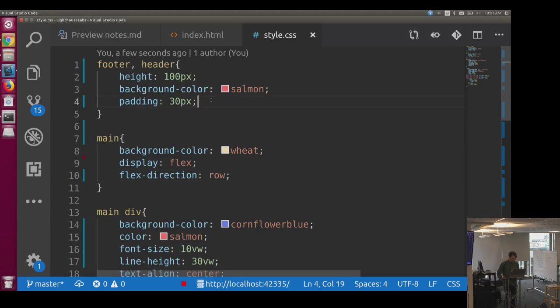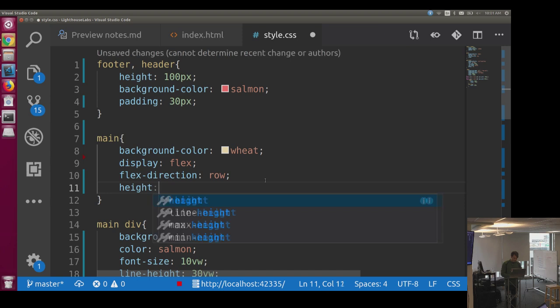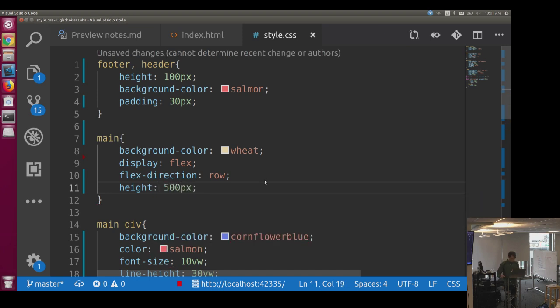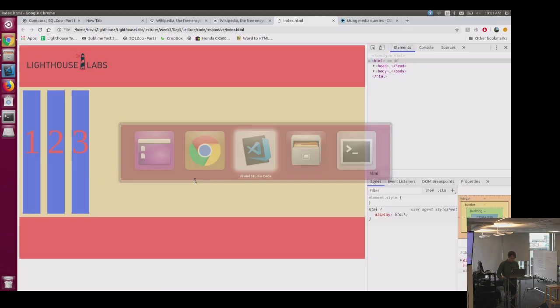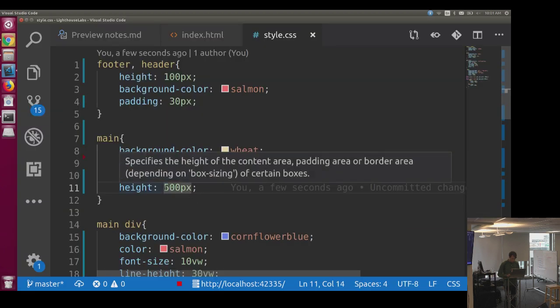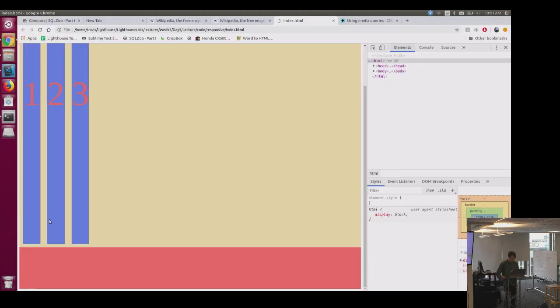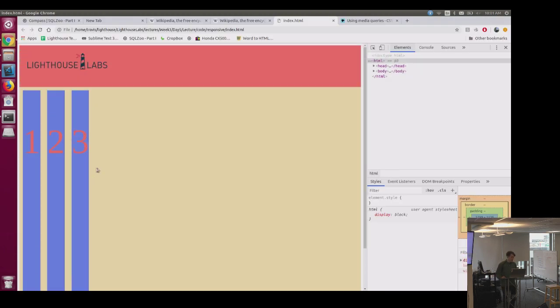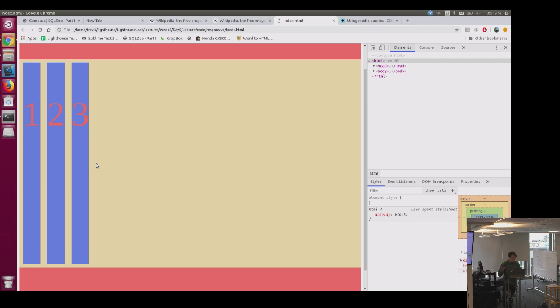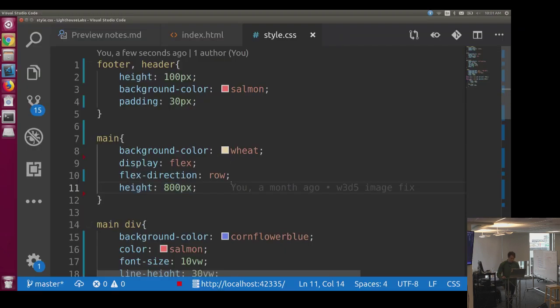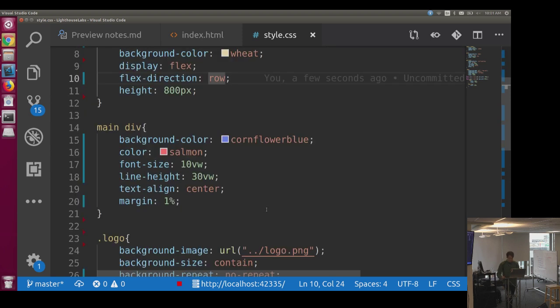If I increase the main's height, so we go height, I give that 500 pixels maybe. Refresh. That's not a very impressive growth. They're growing to take up as much vertical space as they can. So that's the default for Flexbox. We'll keep it row.